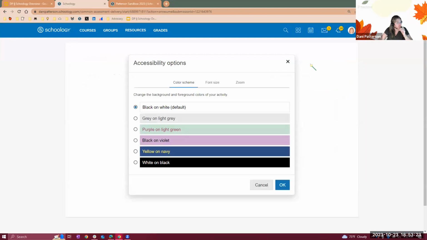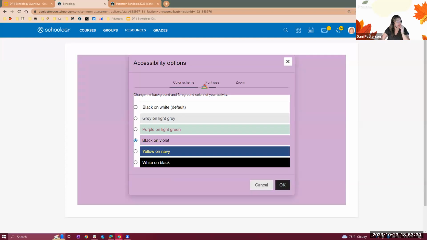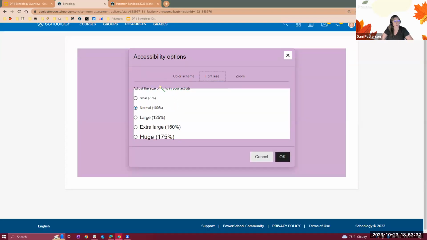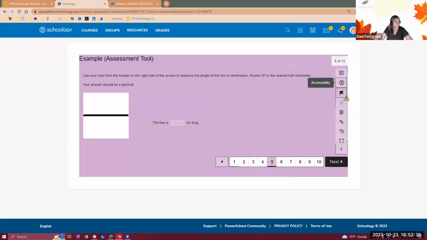This accessibility tool allows you to do what I love. I told you guys I love dark mode. So I can do this white on black or black on violet. I can even make the font smaller or larger depending on my needs. And it gives me the shortcuts on how to zoom in and zoom out.